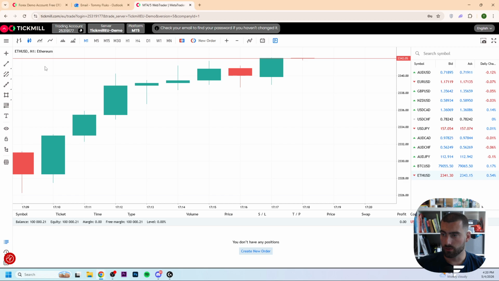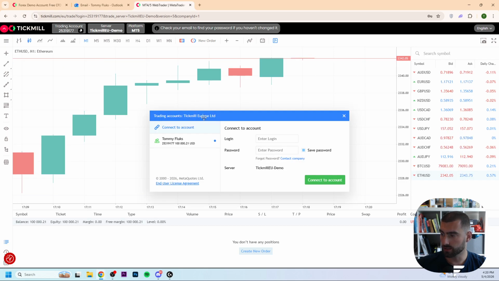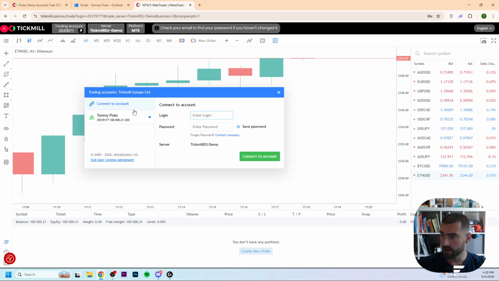Most of the time when you are here for the first time, you go right here to the 3 lines left in the top, trading, and then connect to account. And then for the first time, you see exactly what I'm seeing right here.